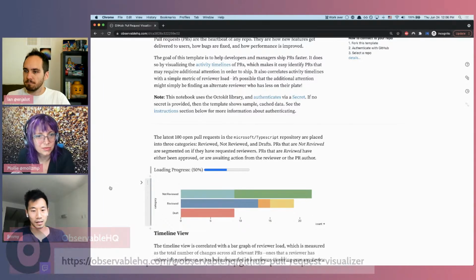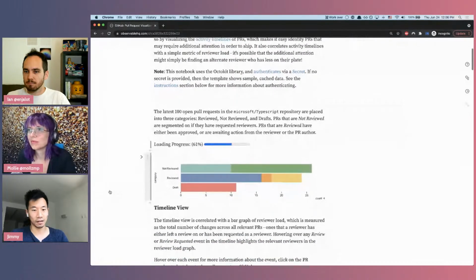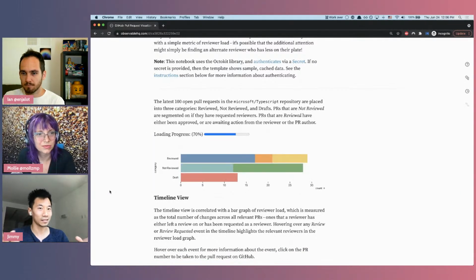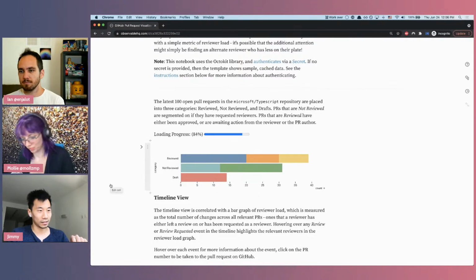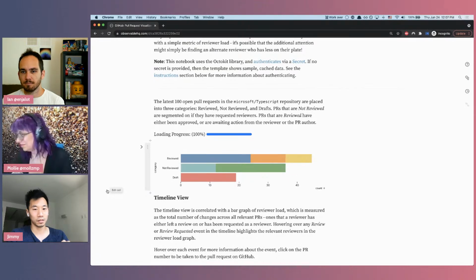And as they come in, we can see that this template categorizes them into three different categories, and these have meanings for us as both reviewers and authors of PRs. So we can see that they're categorized into reviewed, not reviewed, and drafts. And once this data finishes loading, we can dig into it a little bit more. So yeah, we'll see that this has just hit the GitHub API and it's pulled the last 100 open pull requests for the TypeScript repository.